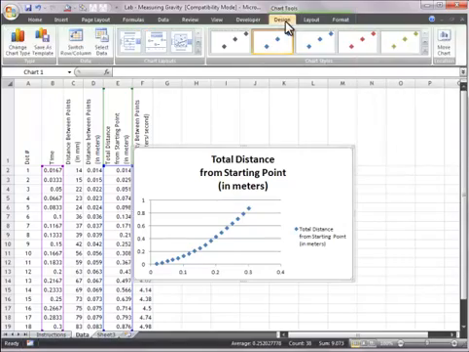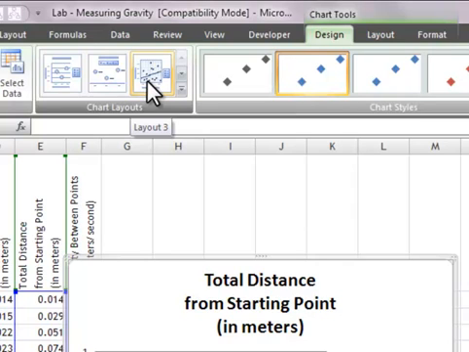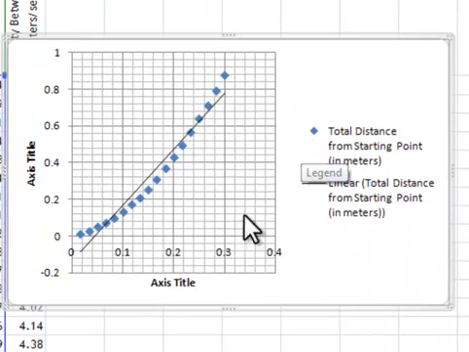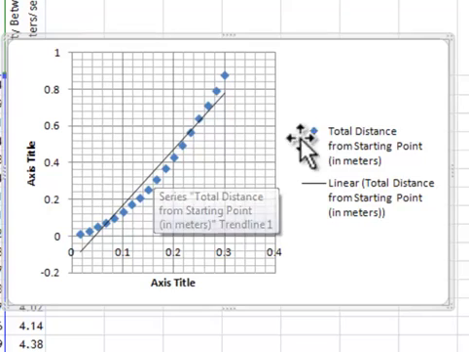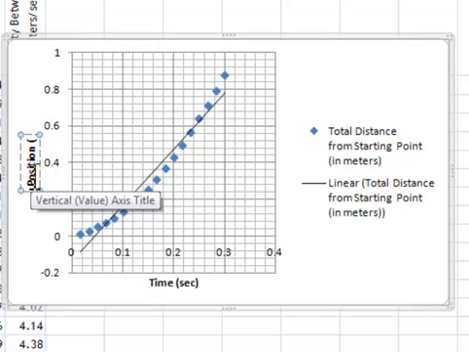But if we go to the Design tab, one of these options in the chart layouts already has all of these things. Layout number 3 is very useful for lab reports. Notice how it changed the graph significantly. It added titles here, added vertical lines, and put in a line of best fit. The x-axis should be properly labeled as time and have the unit of seconds. The y-axis should be properly labeled as position and have the units of meters.